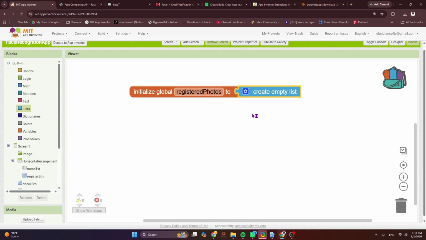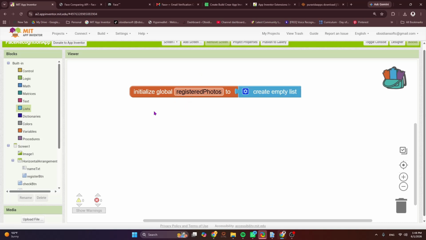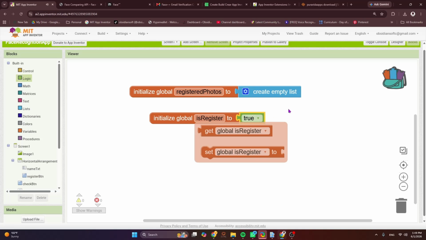We have been working with the camera component in photos before too. So this will be maintaining a list of image parts. Now we need another global variable. This is a Boolean variable. A Boolean variable can contain only two values, true or false. And this is for differentiating between whether we are registering a photo or comparing a photo, checking a photo. So in the beginning, the registration case is always true.